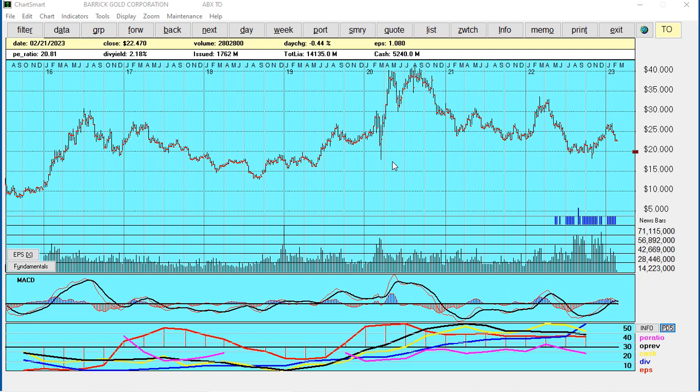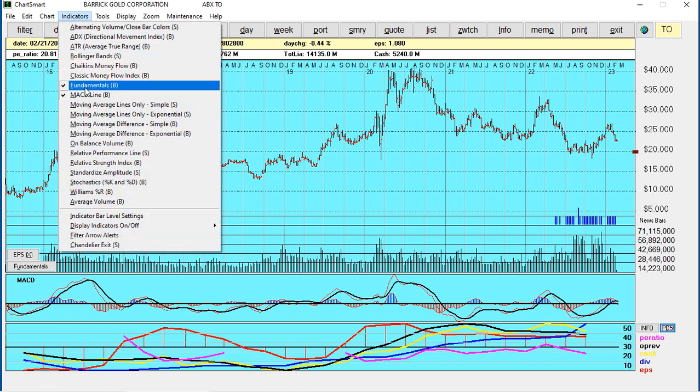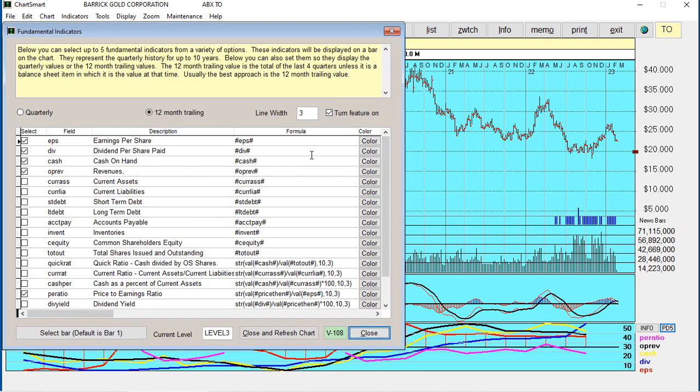One of the neat things about Chartsmart is it has the fundamentals plotted on the chart, and that's up here. If you go to indicators and fundamentals, I have this on, and you can see you can display these lines on the bottom that are colored differently. You can actually select from quite a few different ones that are available. Currently you can see EPS, dividend, cash, operating revenue, and PE ratio are selected, and you can even change the colors and do all kinds of stuff.